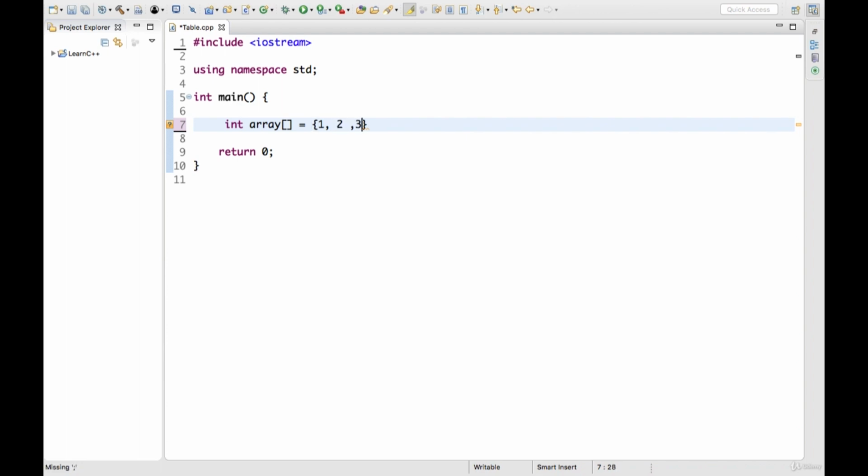So by writing these values in these 2 curly braces, I have defined that the size of this array is 3 and it has 3 values, 1, 2 and 3. So these values will be on their specific indexes, that is, index starts from 0. So 1 is on index 0, 2 is on index 1 and 3 is on index 2.